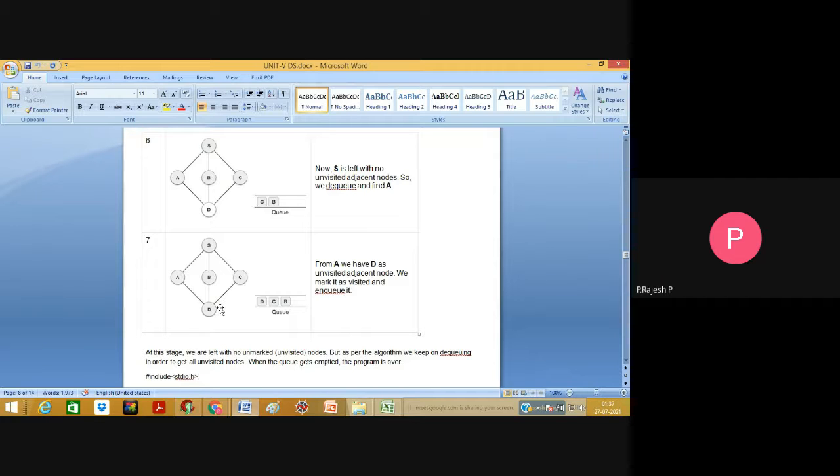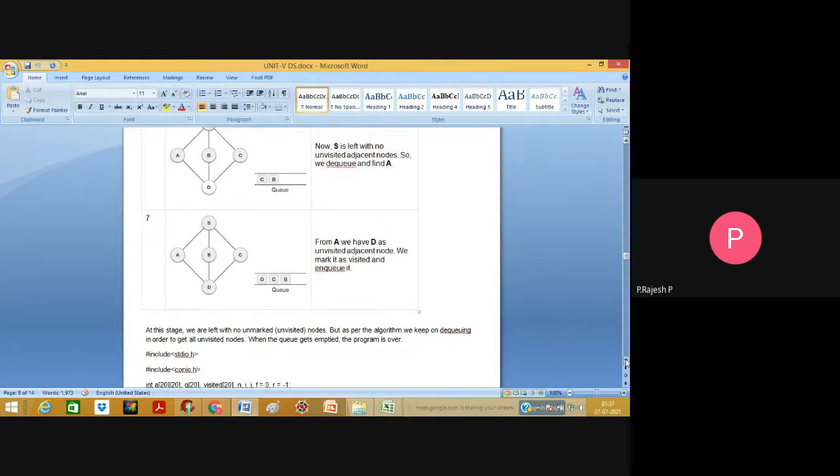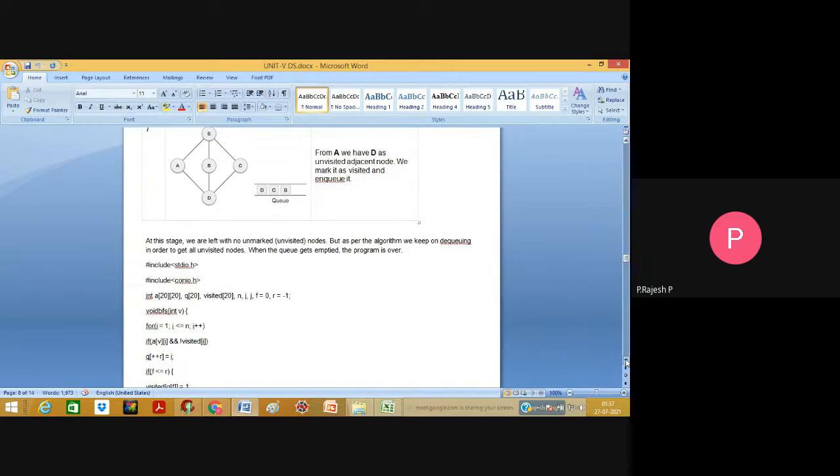So delete the element D. For D, are there any adjacent nodes? Yes, A, B, C are there, but A, B, C have already been visited, so we cannot go further. This is how we end this whole process, until the queue becomes empty. Okay.